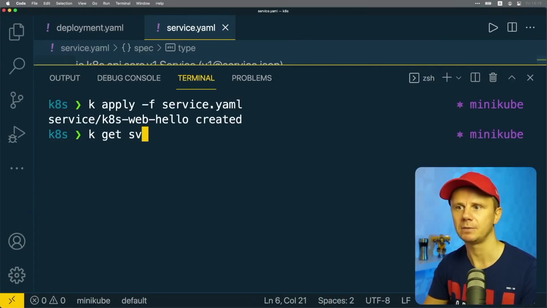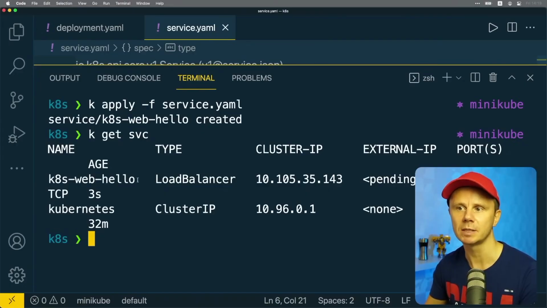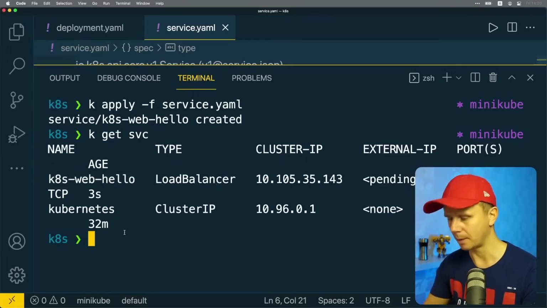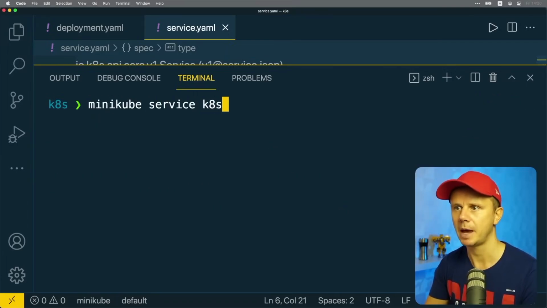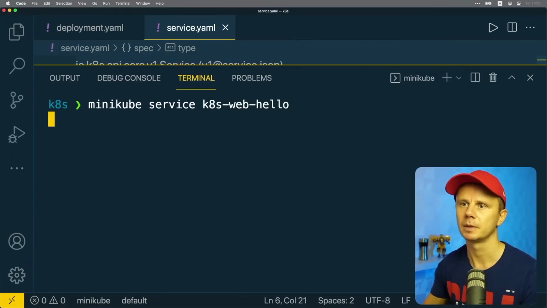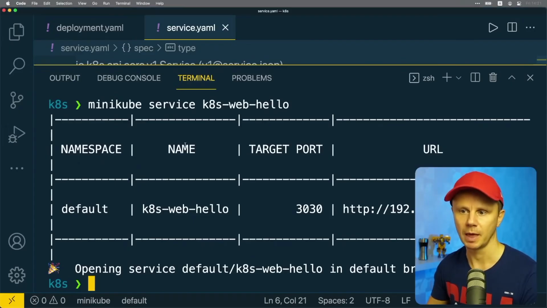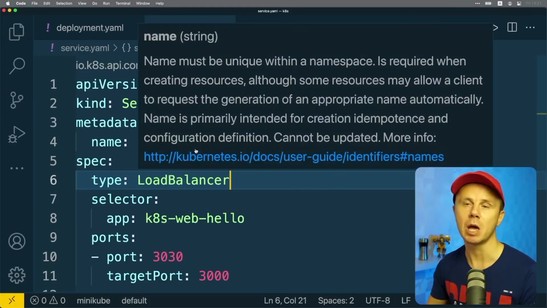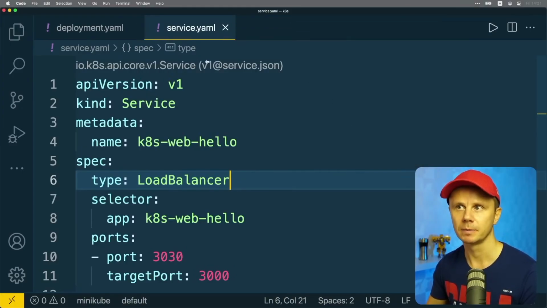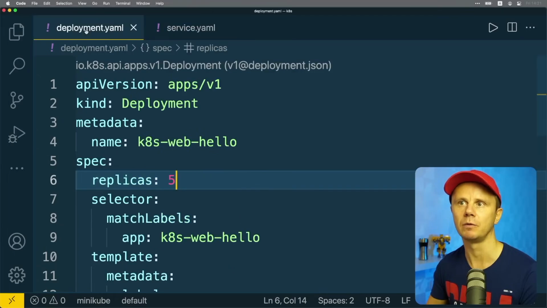applied, kubectl get svc, and now I see that new service with type load balancer was created. And now, similarly as before, I could open connection to our deployment using command minikube service K8s web hello. Let's go ahead, and page will be opened. Refresh, and I got response from another pod. It means that now everything works as before. There is now service and deployment. And we created everything using a declarative approach, using configuration files. Here is file for service, and here is file for deployment.